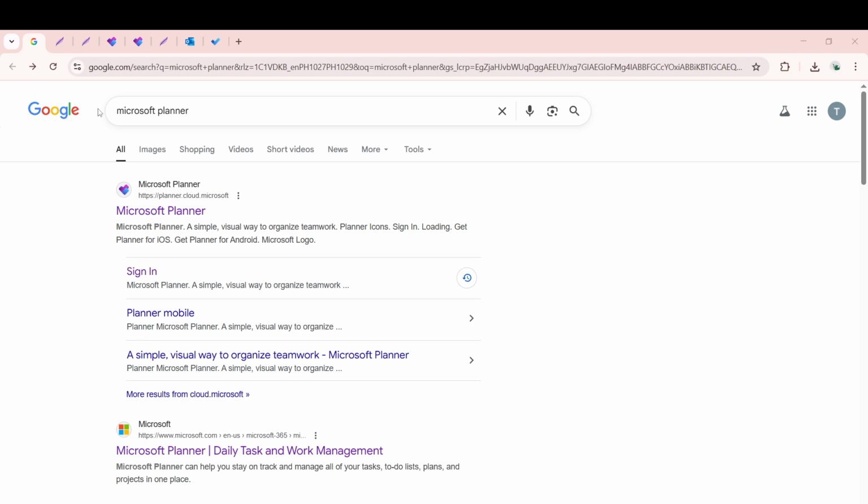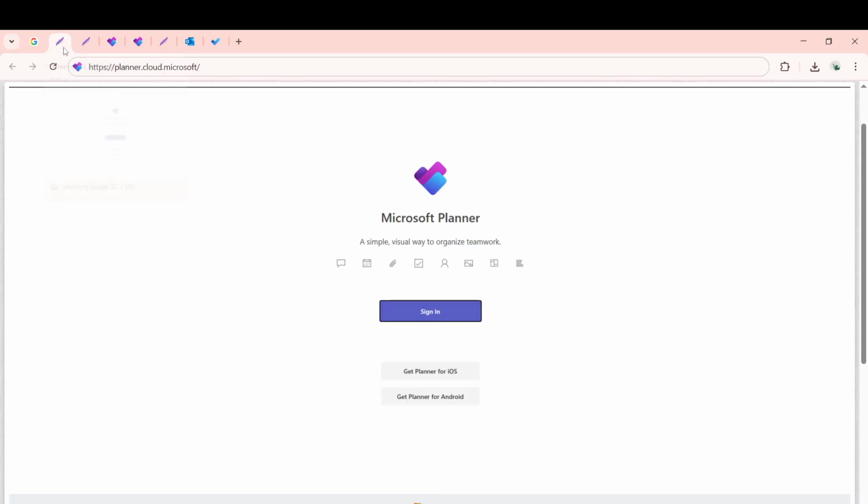First things first, you're going to want to open your favorite web browser. Once you've got that up and ready, go ahead and search for Microsoft Planner. You should be directed to their official website, where we'll start this exciting journey.